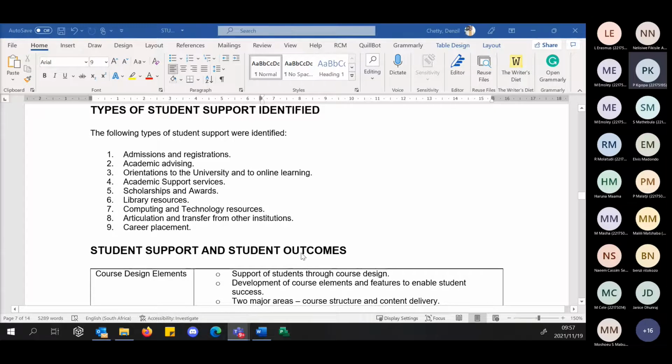When we talk of educational technology in higher education, our focus has been to a great extent on the teaching and learning environment, but the teaching and learning environment doesn't work in isolation or operate in silos from the other avenues within the institution. So when we talk of student support identified, we must talk of student support in a holistic framework, right?